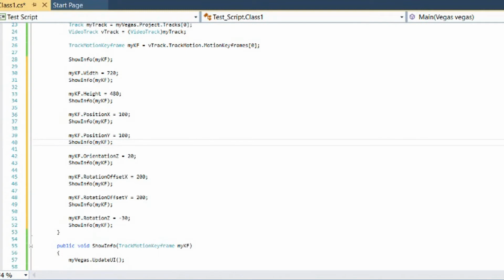So for the positioning, the 0, 0 is in the lower left-hand corner, and so positive numbers are going to move it up or to the right. Negative numbers will move it down and to the left.